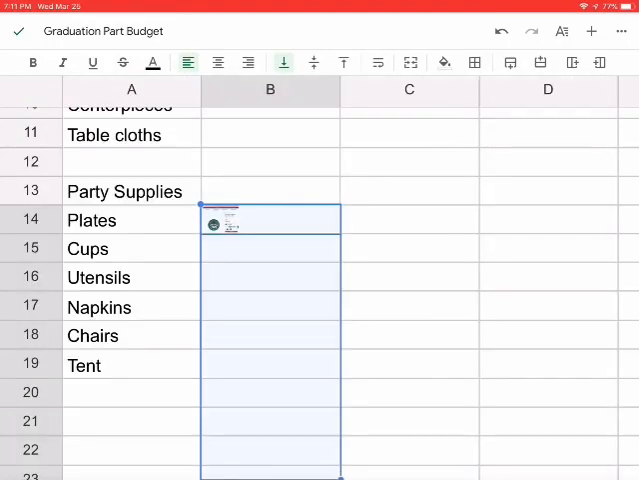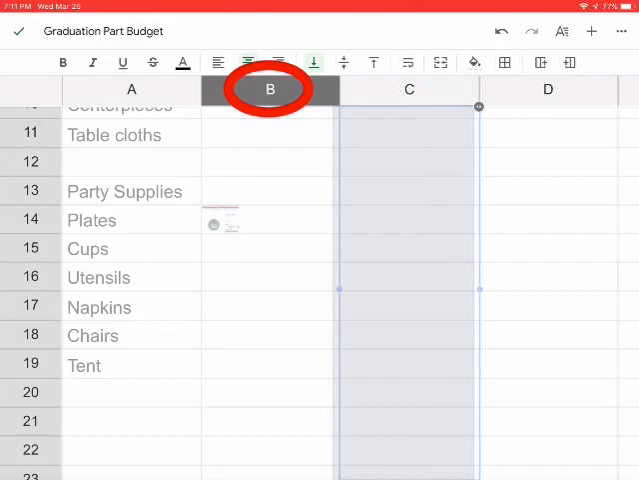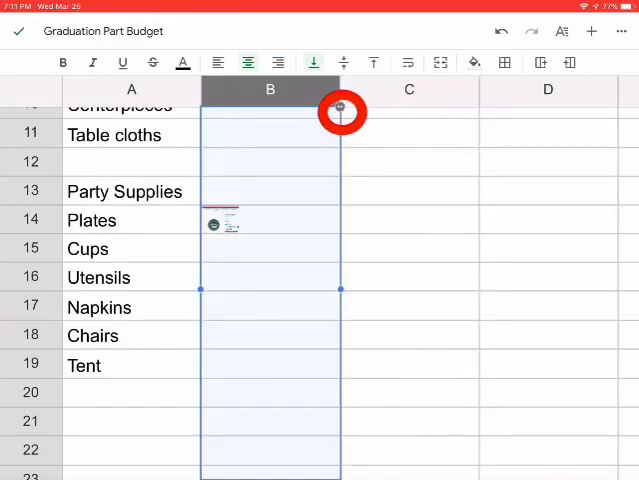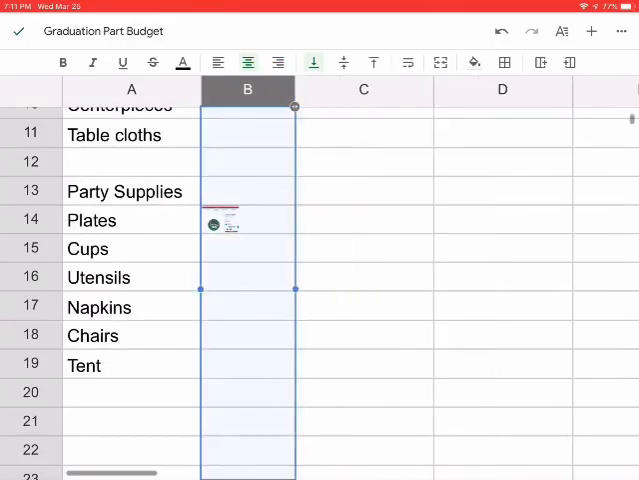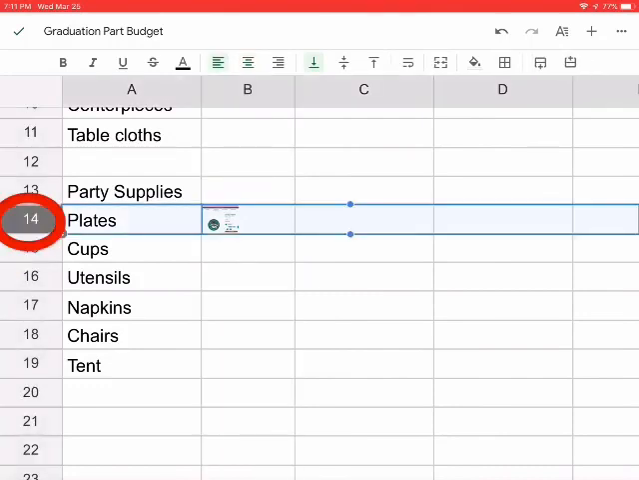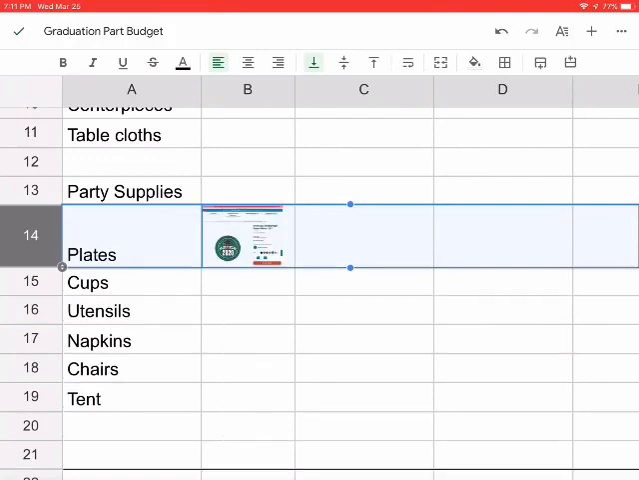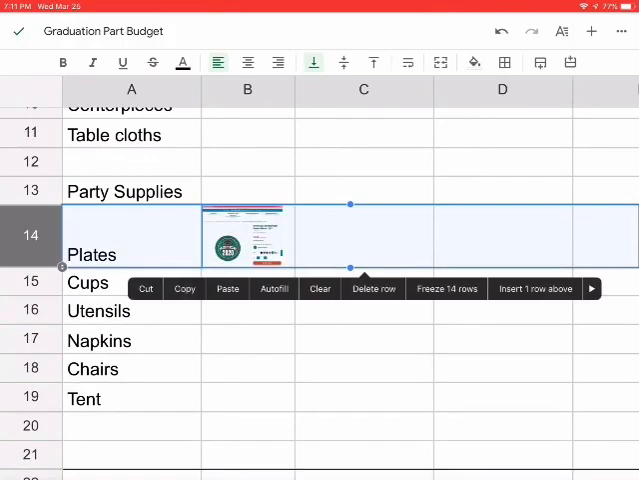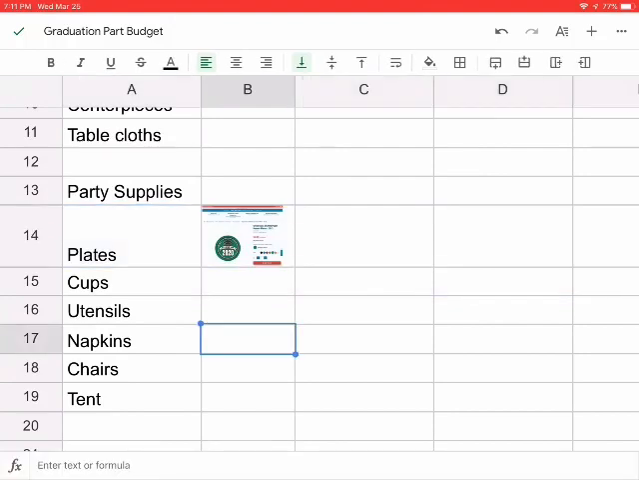In order for me to make it bigger, I have to do something to my columns and rows. So I'm going to click on the B. I click on C, click on B. On B is the one that I'm going to choose a little arrow. I'm going to make it a little skinnier, and then I'm going to choose the row it's in, and I'm going to make that bigger. Notice the image got a little bigger. Obviously, you can make it as big as you want.